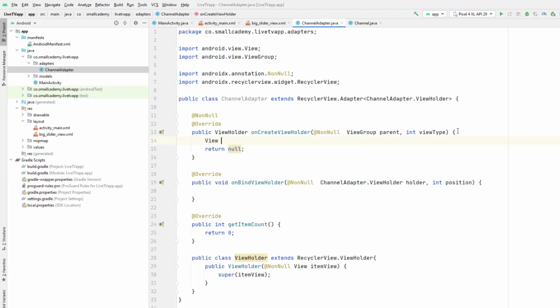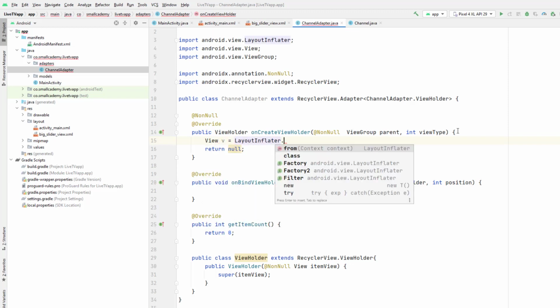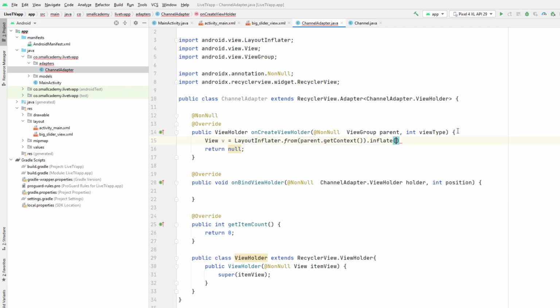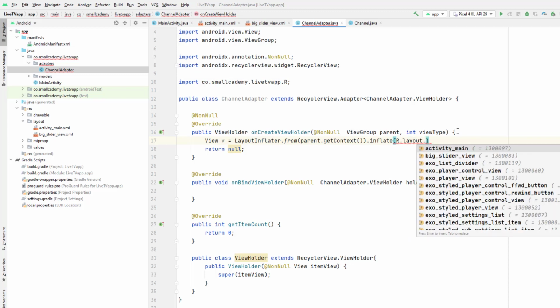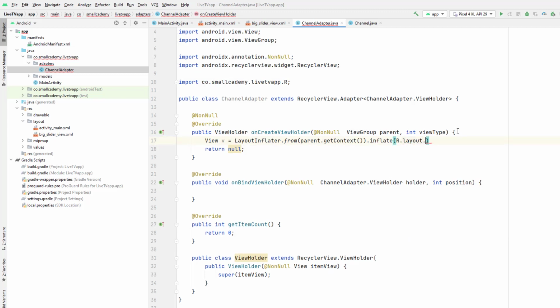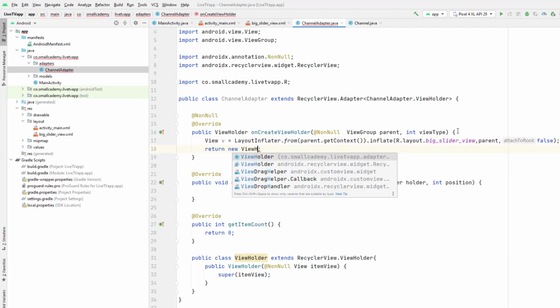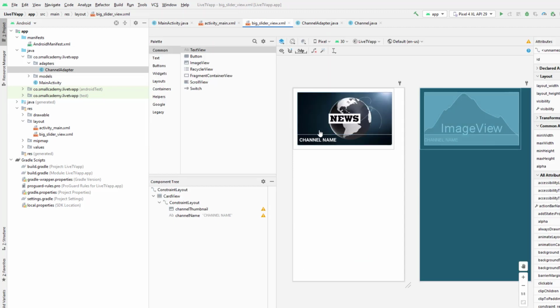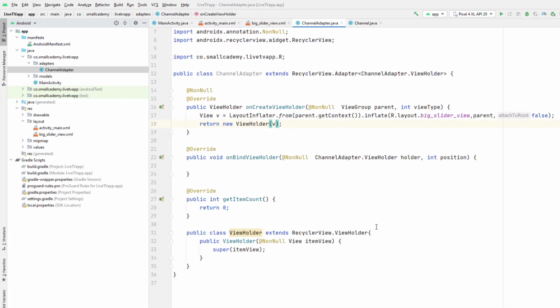So let's go ahead and inflate the layout. I will create the view here, and from the layout inflater we'll pass the context and we'll inflate the layout. So R.layout.big_slider_view is the layout name. We need to pass the parent and we'll pass false as a parameter, and here we'll create a new view holder instance and we'll pass our new view here. In that way we can attach this big slider view to our view holder, and then we can access the components present inside this custom view.